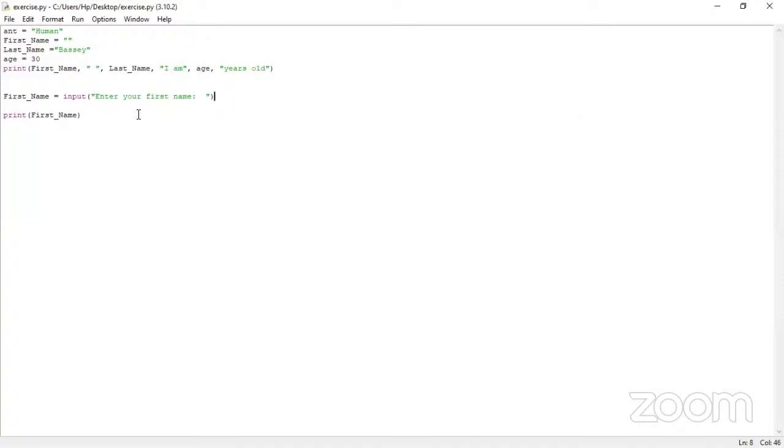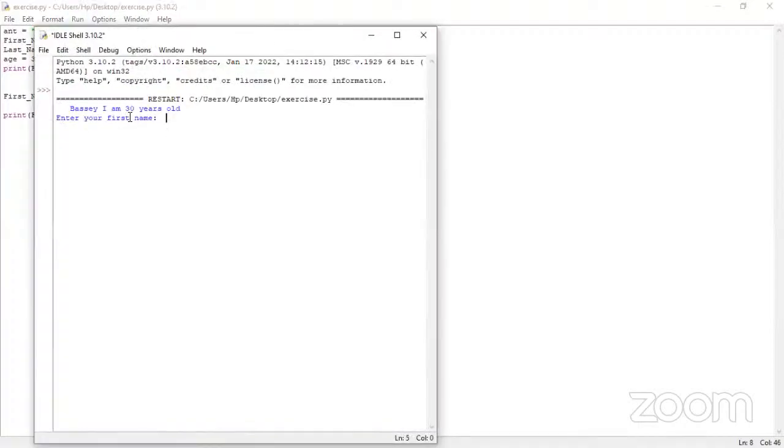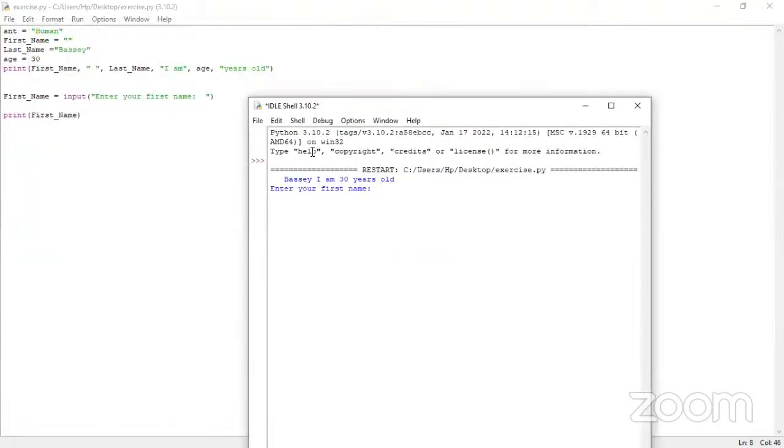After this, let us run this code again and see what happens. Now if you notice, I said that Python runs this code line by line. This place is showing you Basi, I am 30 years old. Python has read this line. For that, first name is empty. So when Python got to here, it printed an empty space there, with last name, I am whatever years old I am.